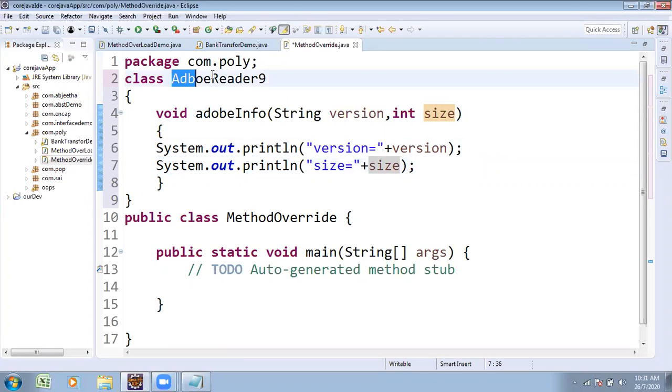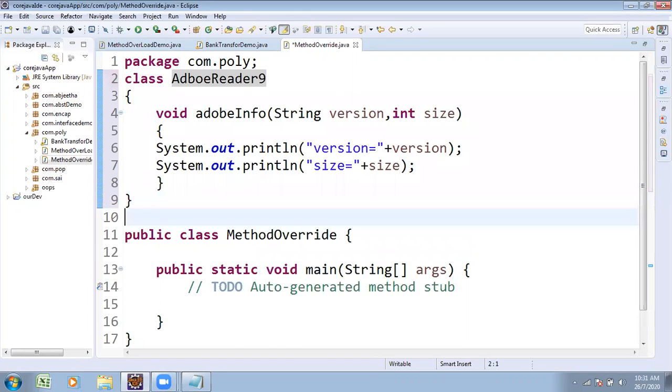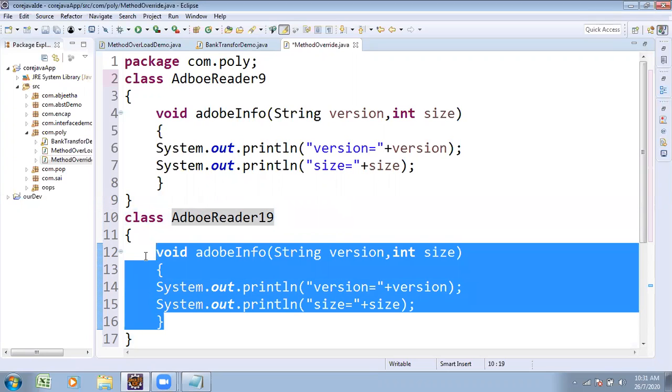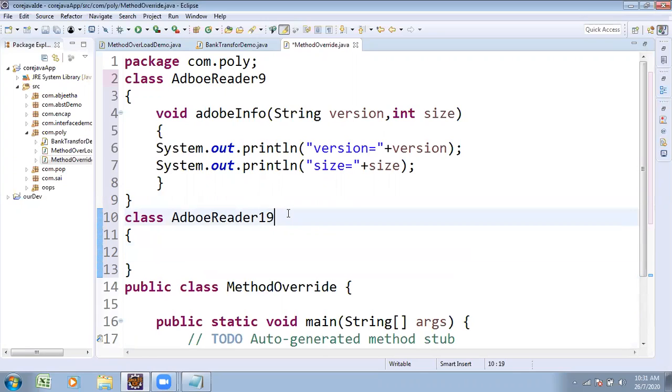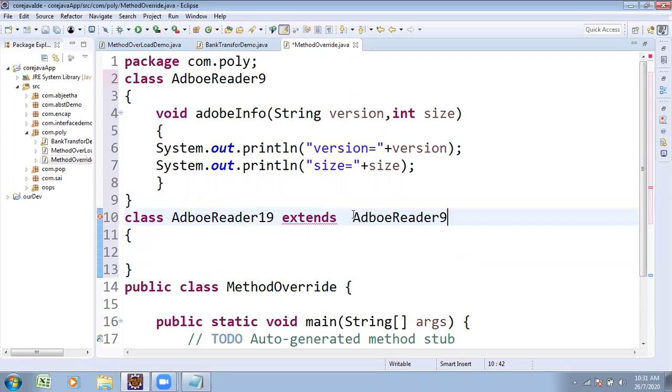So your superclass name is AdobeReader9. Here I want to write one subclass. In the subclass, I want to access the properties. Suppose they plan to release a new version of Adobe Reader, assume Adobe Reader 19. 9 is there, 19 is there. In the proposed 19 version, they have not written any method, just writing extends. Extends AdobeReader9. Superclass name is AdobeReader9.